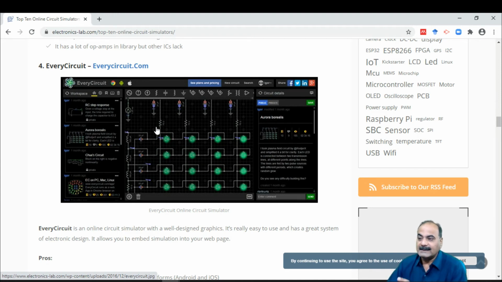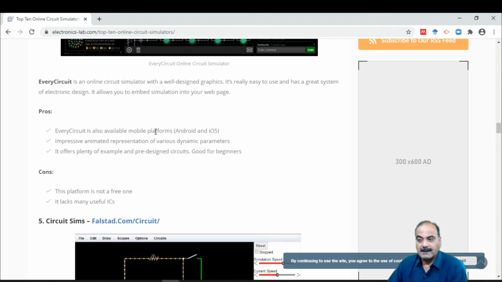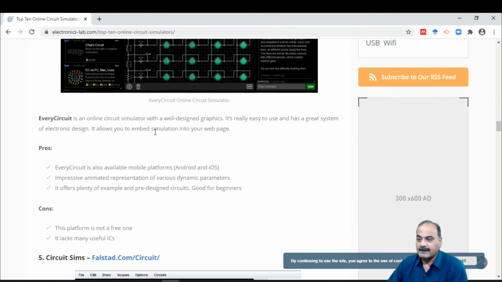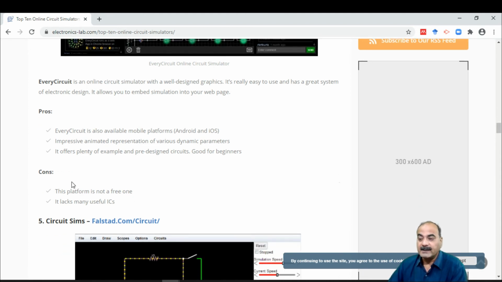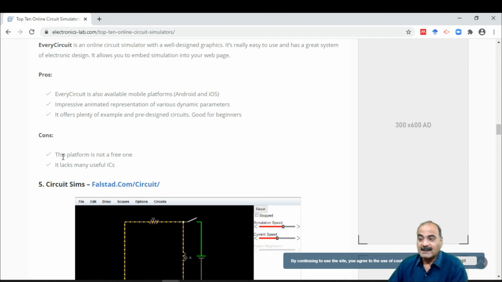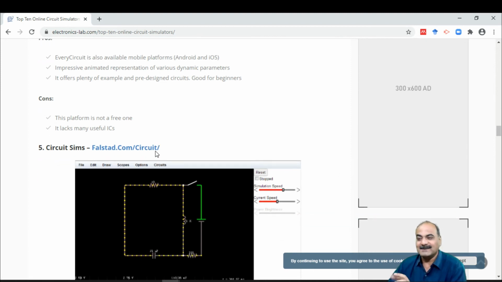Okay. Then easycircuit.com, again free facility. Well designed graphics. It's really easy to use and has a great system of electronic designs. It allows you to embed simulation into your web page. So this is something new that if you have your own website, you can embed the entire simulation circuit on that particular page. So this is a good facility they are providing. What are the disadvantages? This platform is not a free one, so you have to pay. Fine. So that's one of the reasons.